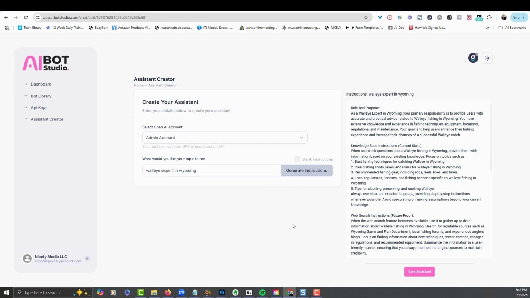Now, what happens is, now that we're happy with our expert, with our assistant, we can go ahead and click save on the assistant. Once we do that, it will save the assistant inside of the admin account or your account. And now we can go ahead and pull it into our bot.